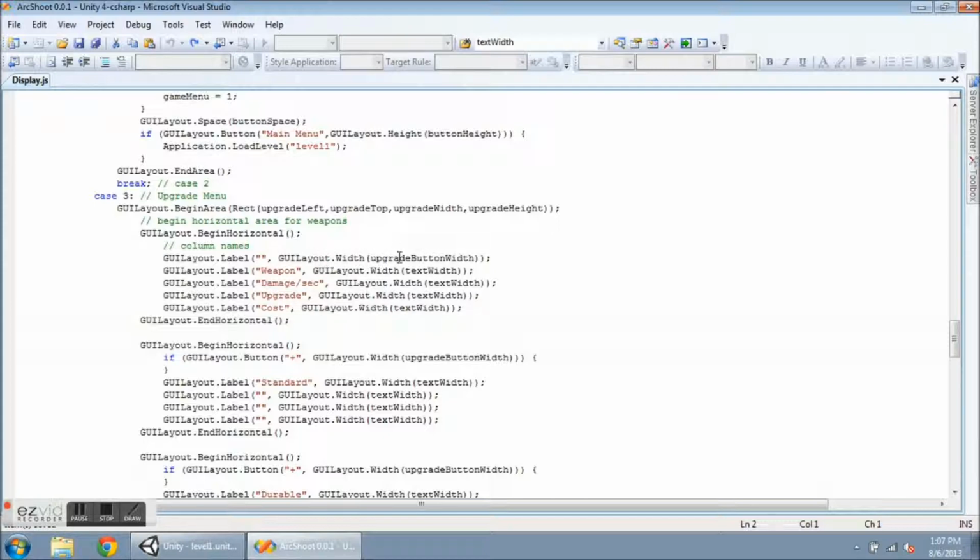And then I have a whole bunch of these columns, weapon, damage, and stuff. So I want all those to be text width. Now whatever these are here for my columns, I need to make sure that they're all the same down here for all of the rows that I have text on or show values. So you'll notice that this next BeginHorizontal has upgrade button width for the GUILayout width, and that was the same as this GUILayout width up here, or else they won't all line up in columns. You'll have something shifted over.